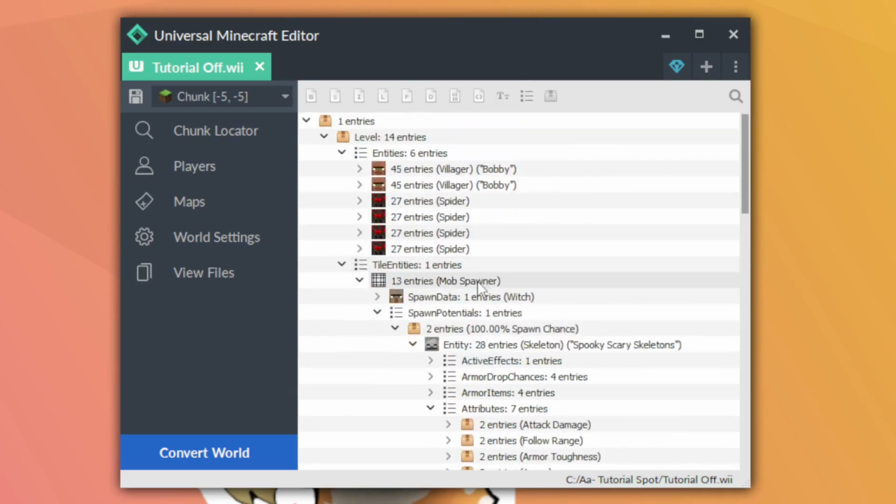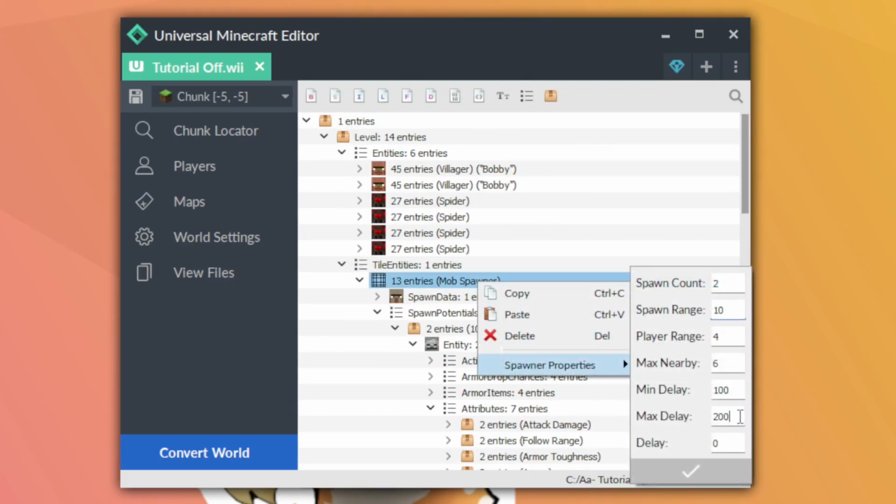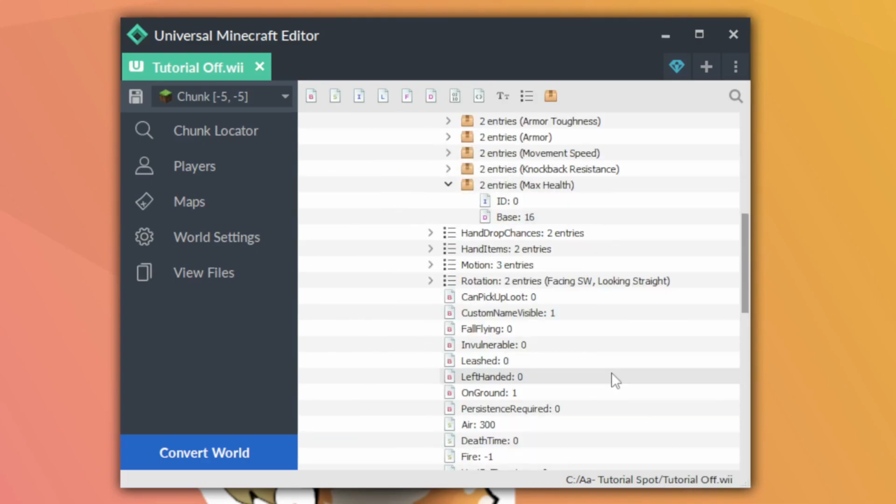This works the same way as the spawner properties. If we go up here, this is the maximum possible delay that the spawner can be at, but it doesn't change the actual delay that the spawner is at. That's a common misconception about max health.